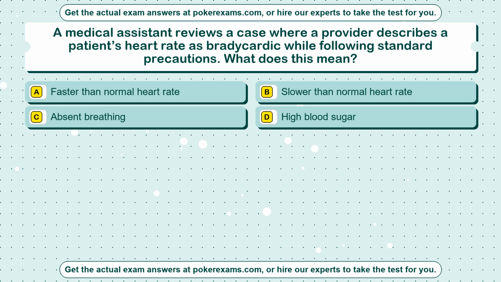Question 25. A medical assistant reviews a case where a provider describes a patient's heart rate as bradycardic while following standard precautions. What does this mean? Option A, faster than normal heart rate. Option B, slower than normal heart rate. Option C, absent breathing. Option D, high blood sugar.